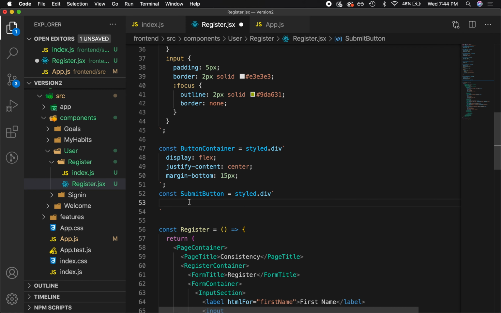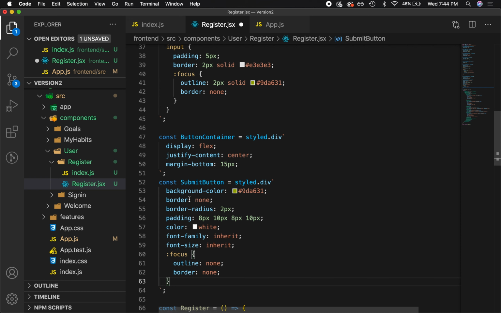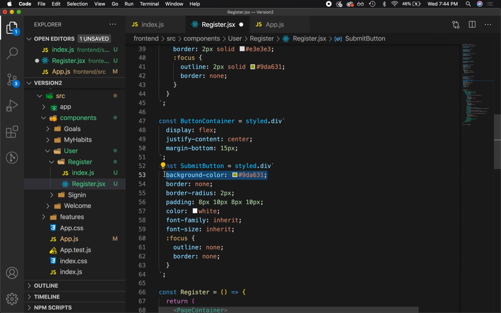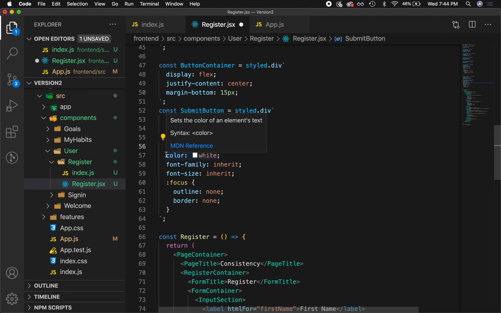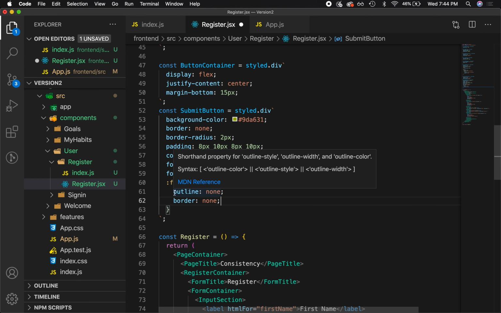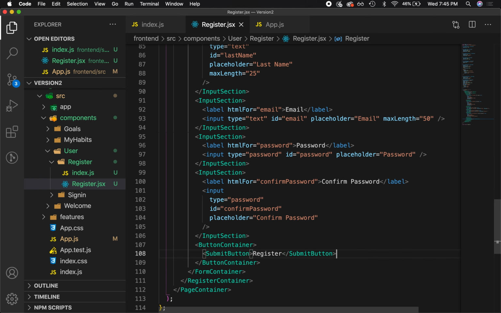For submit button, we have a little bit more CSS, like the background color as that green. We're not going to give it any border. We'll have a border radius of 2 pixels, padding 8 pixels on the top and bottom, and 10 pixels on right and left. The text color is going to be white. Font family and font size, it'll inherit from the parent. And when we focus on the button, we don't want any outline and we don't want any border. Let's add some text in here and take a look.